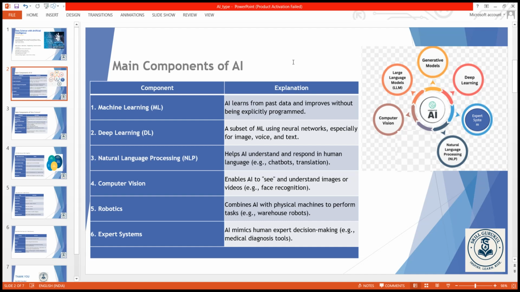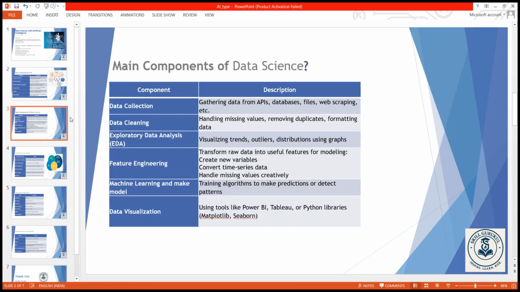Third is natural language processing. It helps AI understand and respond in human language, for example chatbots and translation. Fourth is computer vision, which enables AI to see images and videos. An example is face recognition. And fifth is robotics, which combines AI with physical machines to perform tasks, such as warehouse robots. And sixth is the expert system, which mimics human expert decision making. Example, a medical diagnosis tool.